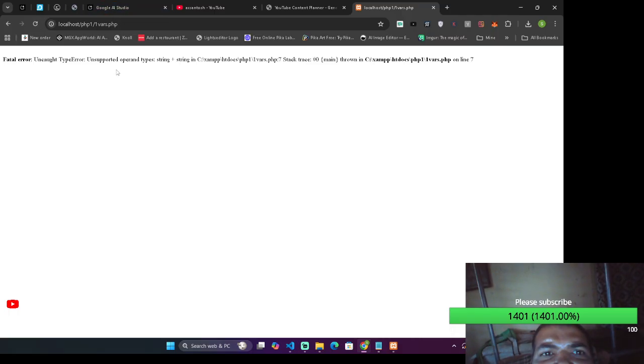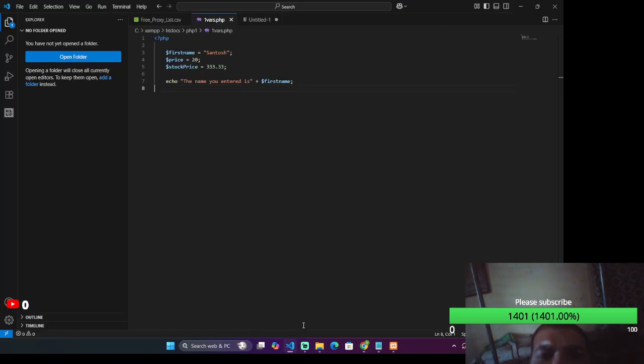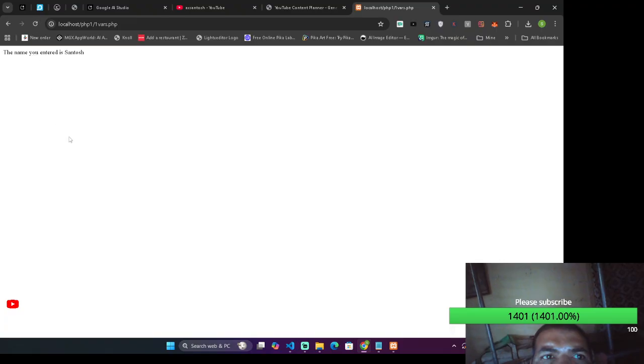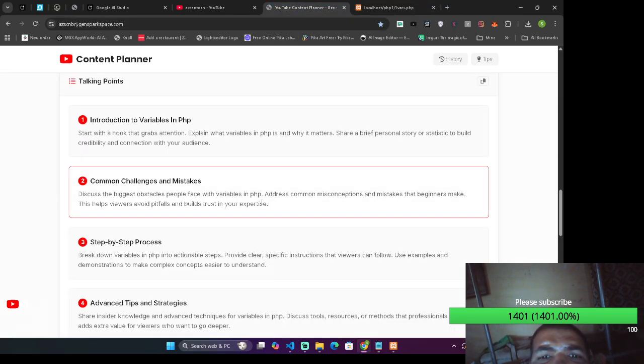So as you can see, it says unsupported operand type string plus string, and it is not able to do something. These are the errors that you might find on your PHP. Let's debug this. We can put this inside and see what happens. And sure enough, this will work just fine. Now it says the name you entered is Santosh. That is pitfall number 2. When you are doing the assignments, always check the types as I discussed earlier.